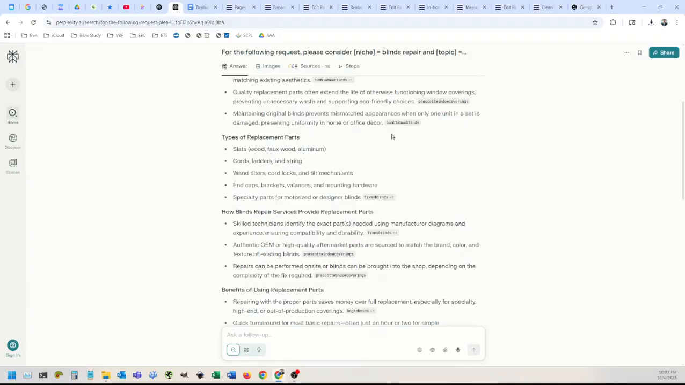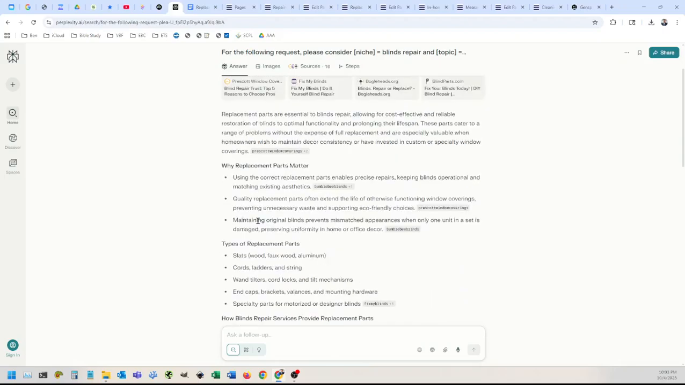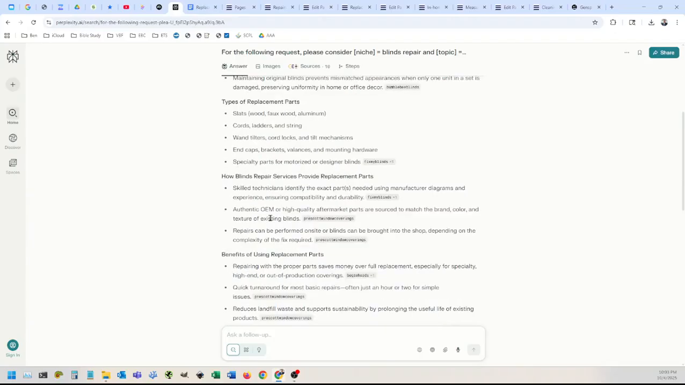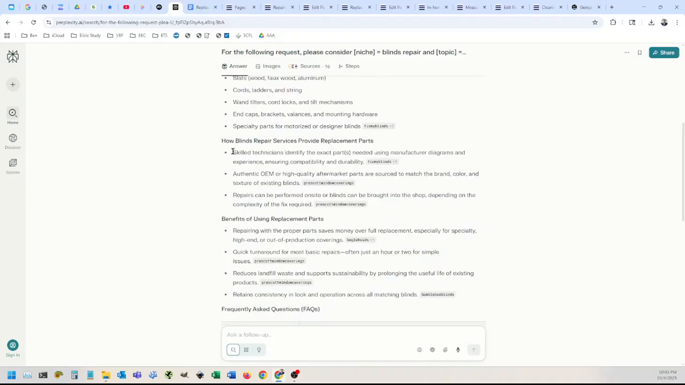What Napkin does the best with is if there are really clear differences between each thing in the list, like types of replacement parts, that's fine. Slats, chords, wands. But maybe the how here, skilled technicians, authentic parts, and then repairs. No, that's not really. That's more how, more of a process. I don't know. Maybe we can do this process or this process one.